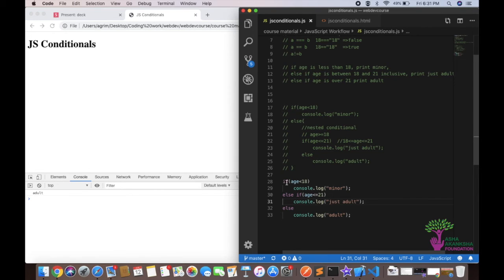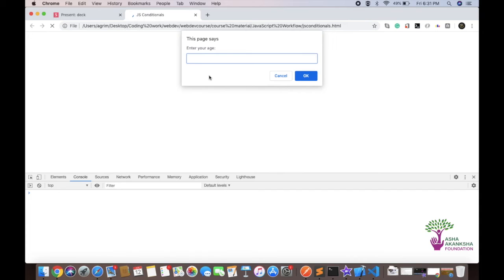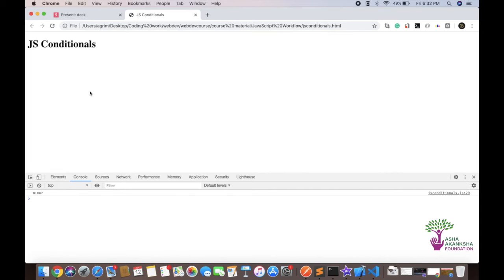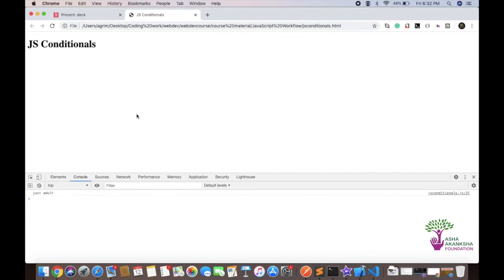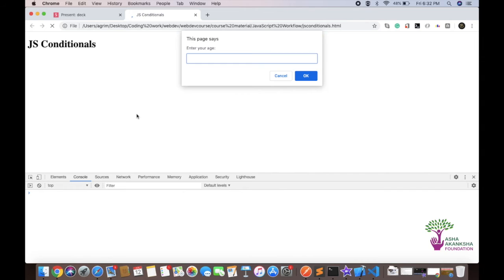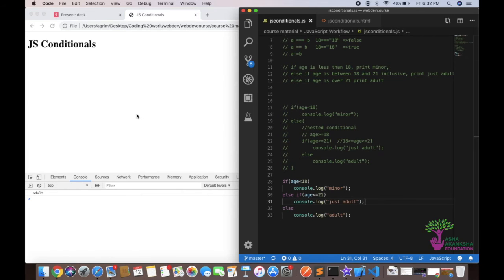Alright, so now this is what we have, and this obviously looks a little simpler than this, but let's just first check if this is working. We'll enter 15, we get minor. I enter 19, I get just adult. I enter 22, I get adult. So how is this working?